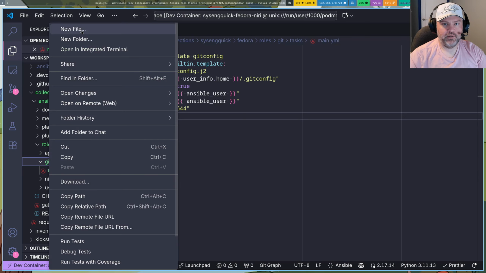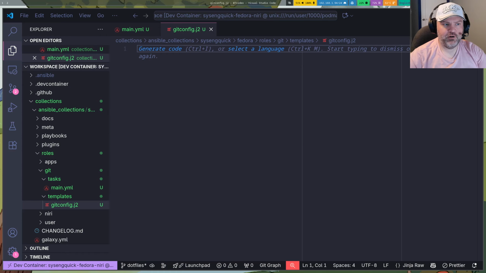So templates, gitconfig.j2. Now, what I decided to do is there are some values that are required in gitconfig, your username and your email. Everything else is optional. So I decided I'd have a dictionary of a bunch of sections, and then you can put whatever you want into those sections. So this is how that's going to look.